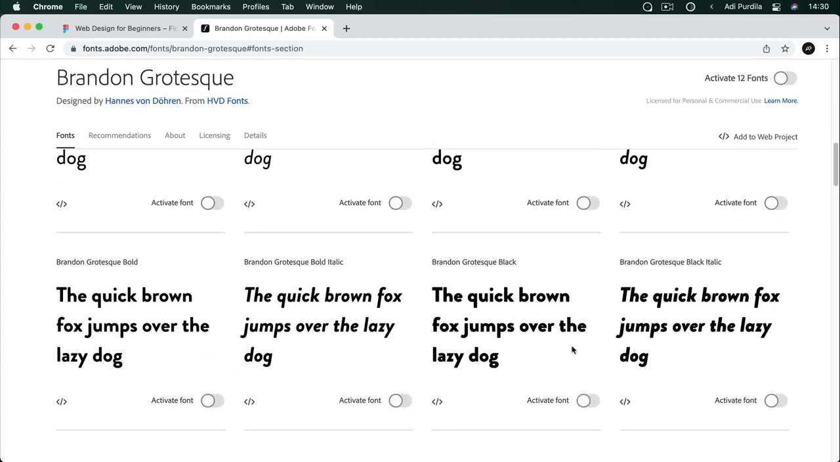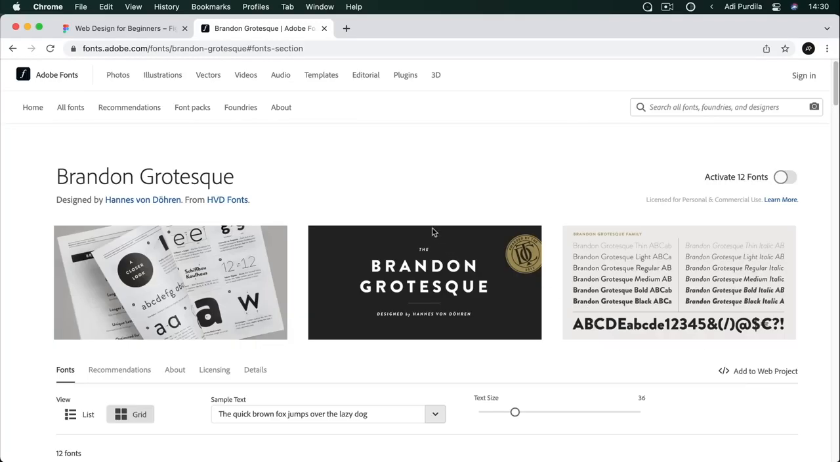You can see all the different fonts here. This looks really good. Adobe Fonts also shows you some use cases here on the top. And I think for this type of website, for a designer's portfolio, basically, this font family would work awesome. So this is one of the fonts that we'll be using, Brandon Grotesque from Adobe Fonts.